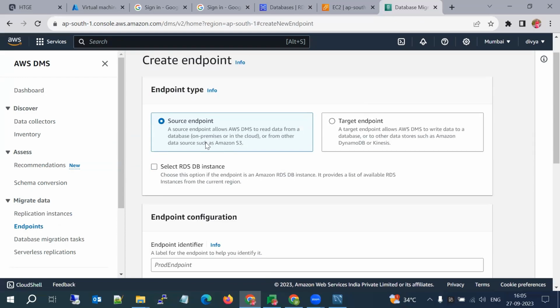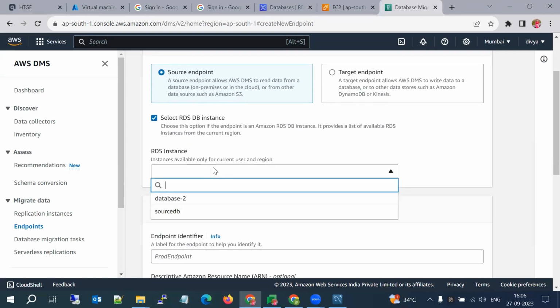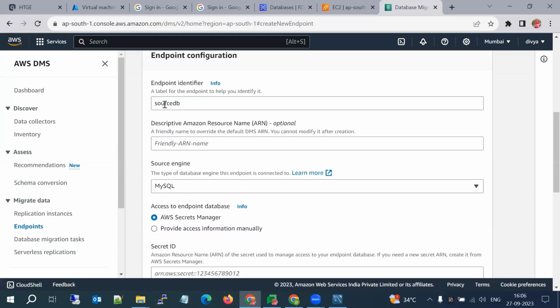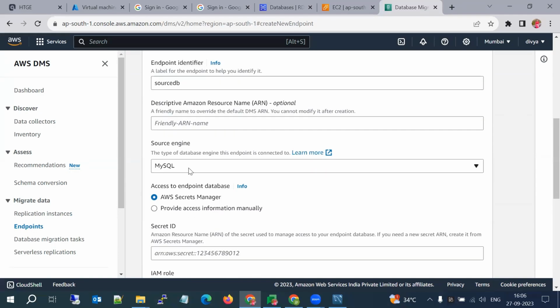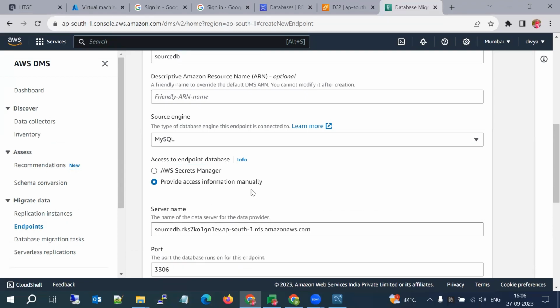So first one, source endpoint. So we can go and select the source endpoint. Let me select RDS instance. So here the source DB is already ready, so let me select the source DB. The source database is MySQL. The target database is also MySQL. Here we need to select the endpoint database. So I can go and directly give all the details. Let me select provide access information manually. When you select the option, you can give all the access manually.